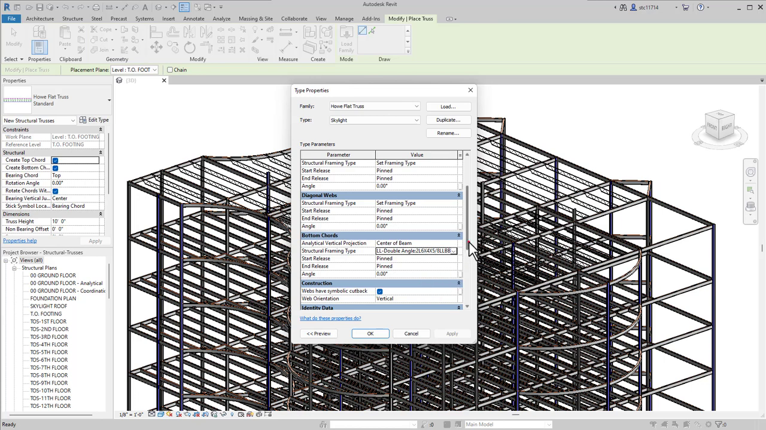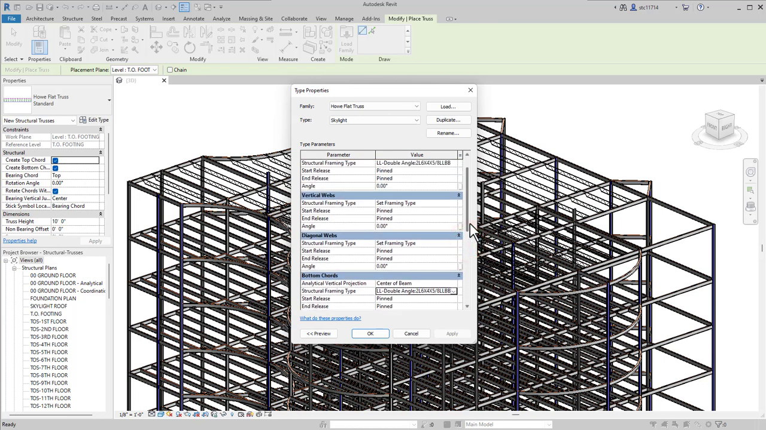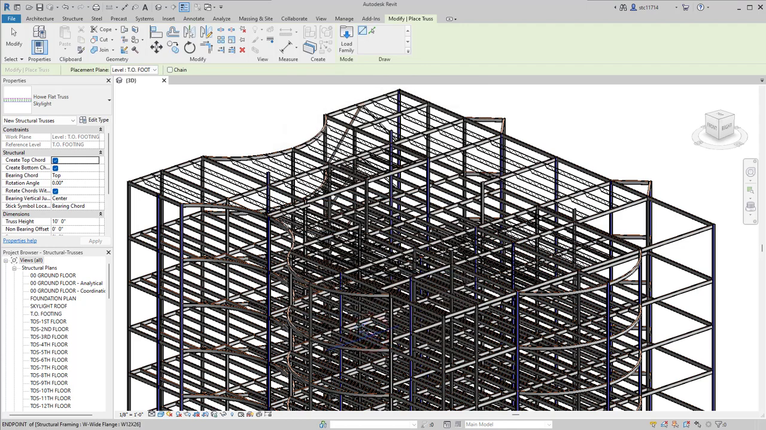Then for the vertical webs and diagonal webs, I'm going to choose the framing type and set those to LL double angle. This time it's going to be the 2L 3x2.5x1/2. And again, I'll set the diagonal webs to the same one. Then I will go ahead and click OK. So that will adjust the type.